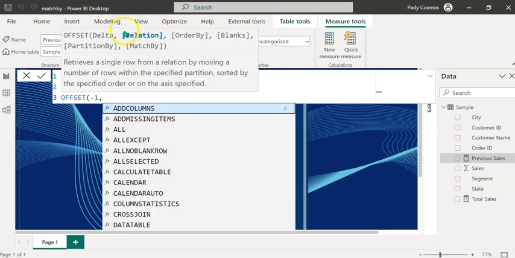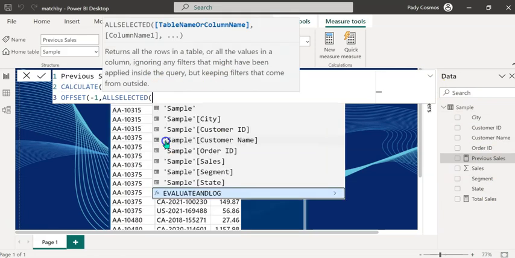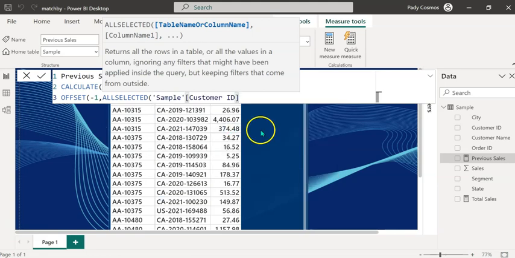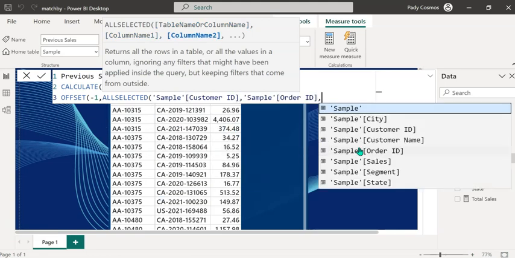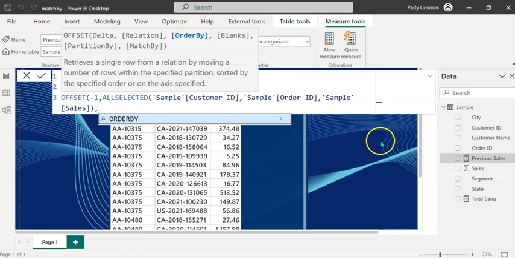The relation is the table or the columns from which we want to fetch the rows. We can either use the whole sample table or select a few columns from this table. I'm going to select three columns. For that, let's use the ALLSELECTED DAX function. ALLSELECTED, select customer ID, comma, order ID, comma, sales. Type a comma, ORDERBY.